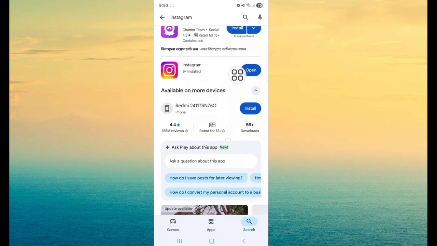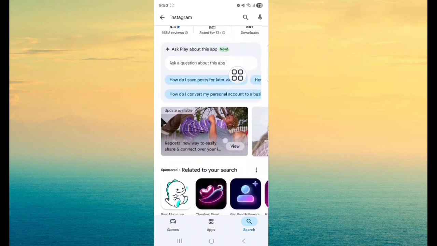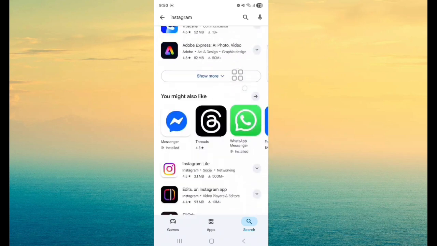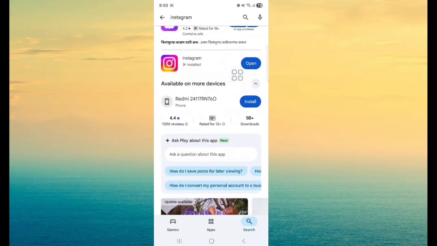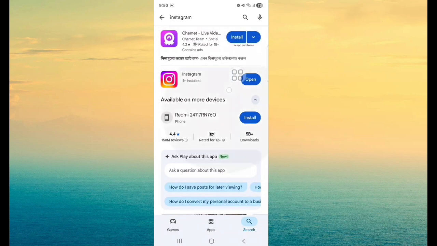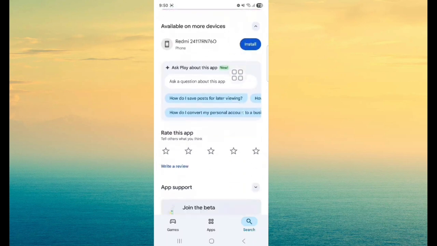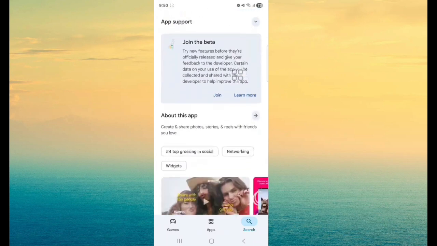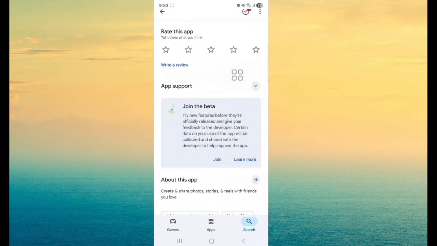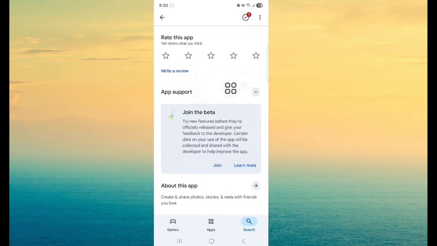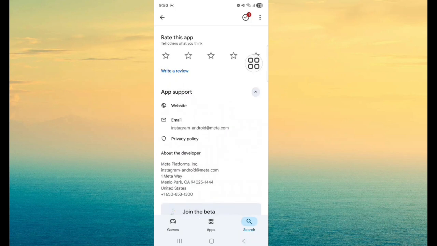Okay, next step, scroll down here. Tap on the Instagram app. Scroll down here. You can see App support. Tap on this icon, and you can see Email. Tap on Email.